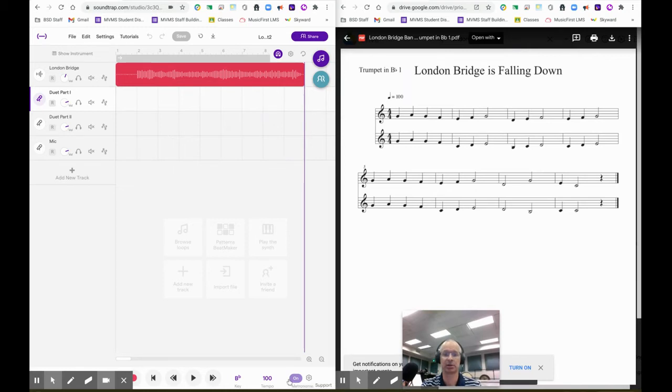Down here on the bottom of the screen, you'll see the tempo is already marked. Please don't change the tempo for this project. And I can see the metronome is turned on because it's highlighted in purple. If it's off, it says the word off. If it's on, it says on.